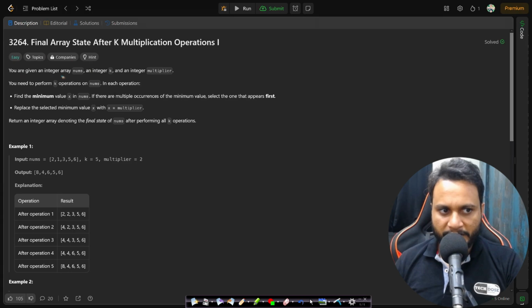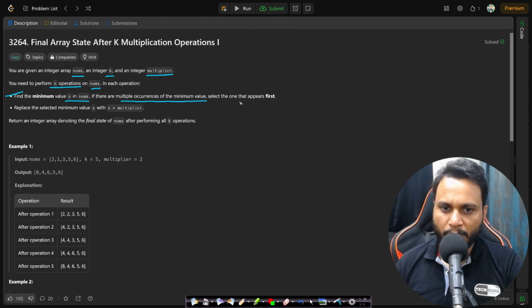In this problem you are given an integer array nums and an integer k and an integer multiplier. You need to perform k operations on nums. In each operation, find the minimum value x in nums. If there are multiple occurrences of the minimum value, select the one that appears first. Replace the selected minimum value x with x times multiplier. Return the integer array denoting the final state of nums after performing all the k operations.